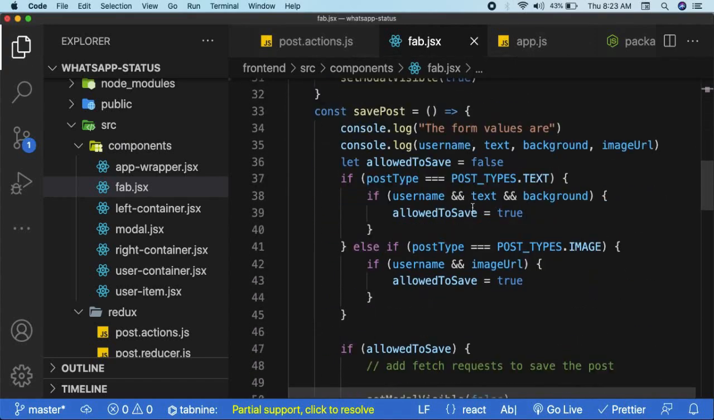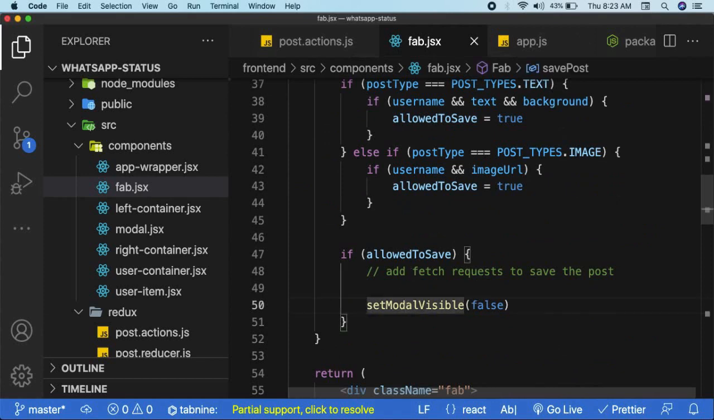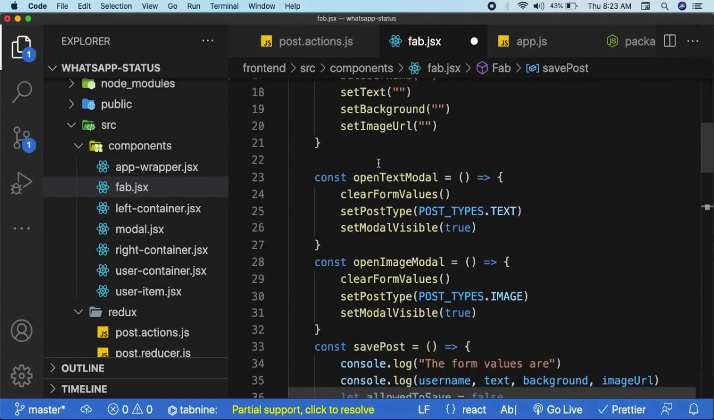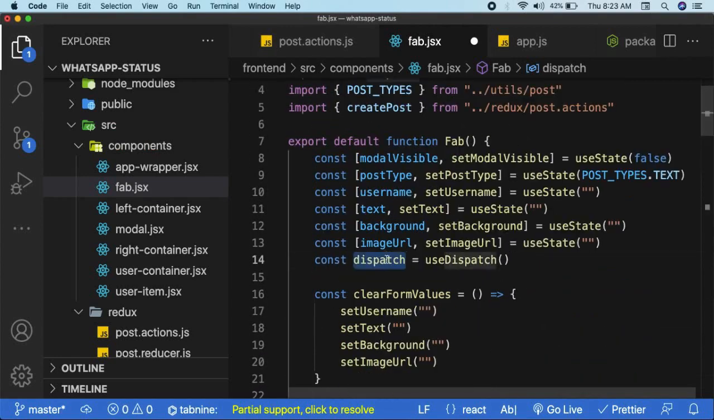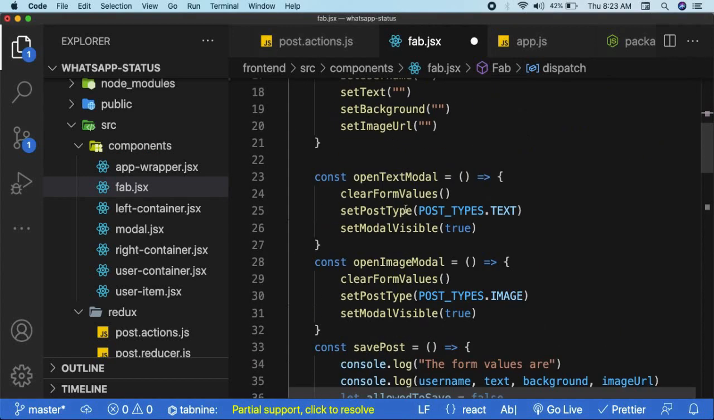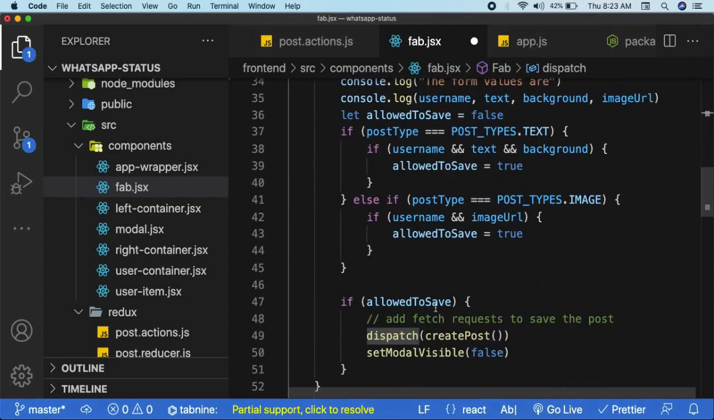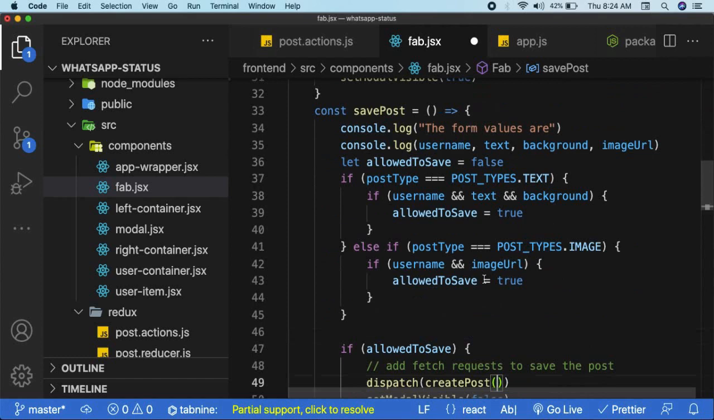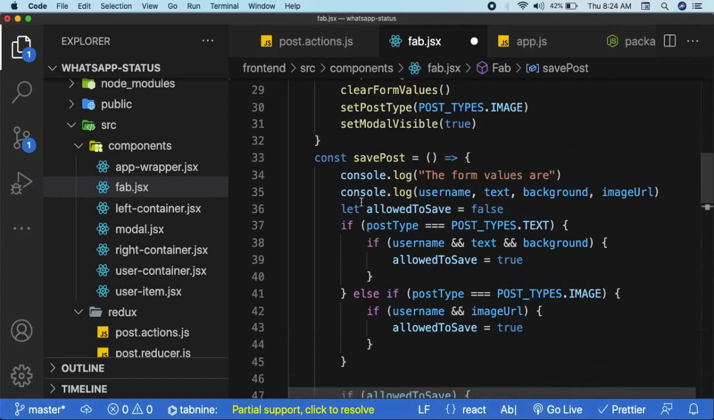Now we have to call the create post here. This create post right here we have to dispatch, using the dispatch that we have stored here. This is the function which will connect the Redux state and the React component. So here in dispatch we have called create post. Now we have to pass the post here, which will contain all the properties.